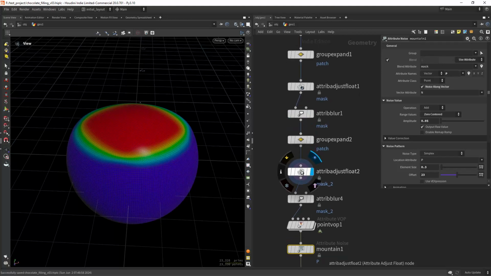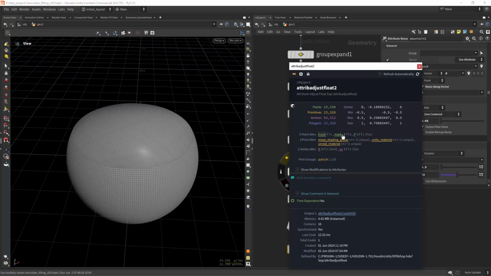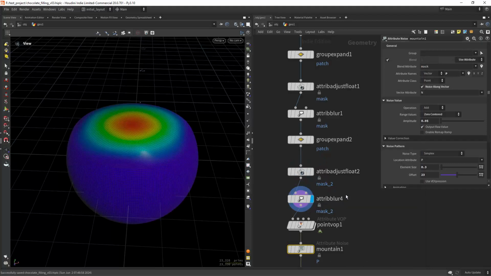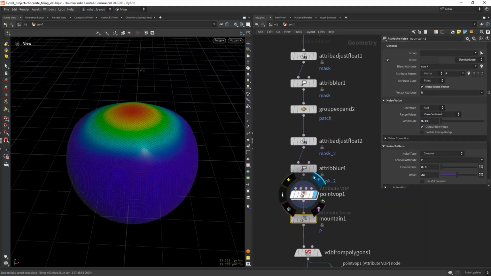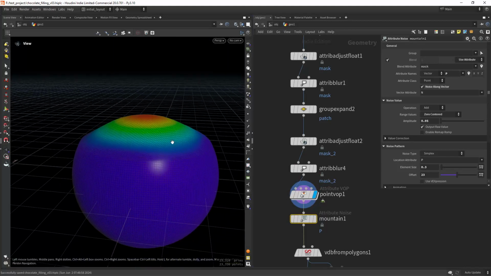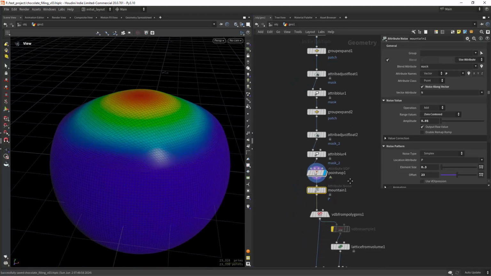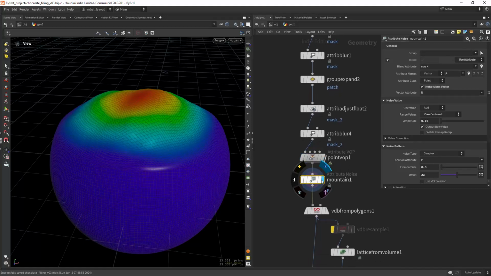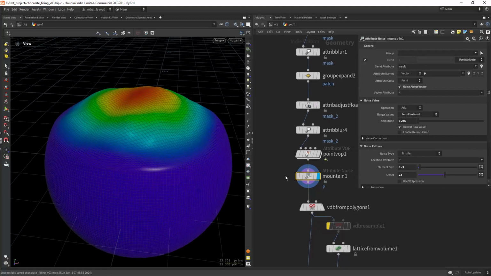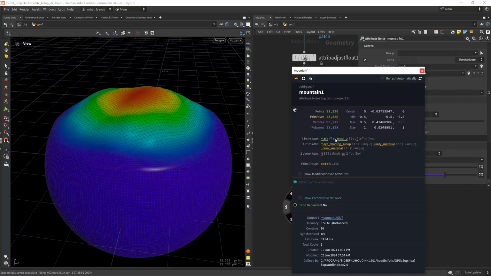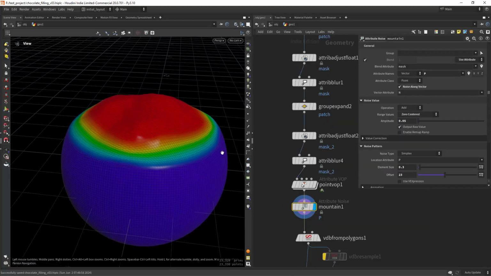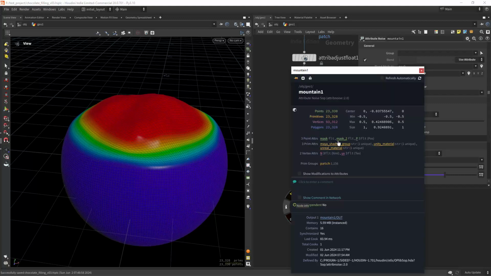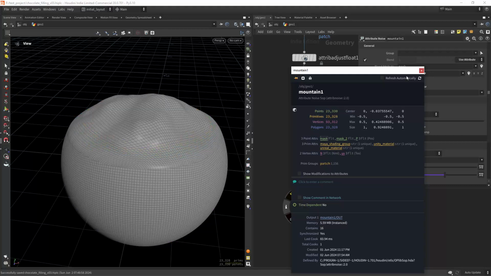Then I have a second mask, mask 2, that I'm also blurring, and is being used as a displacement in a point warp, so just a displace along normal. Then in the mountain I'm creating this simple mountain and is being blended by that initial mask, so this mask in here, this one. So that's about it for the geometry operations.